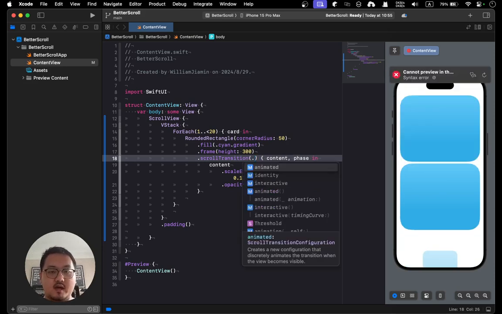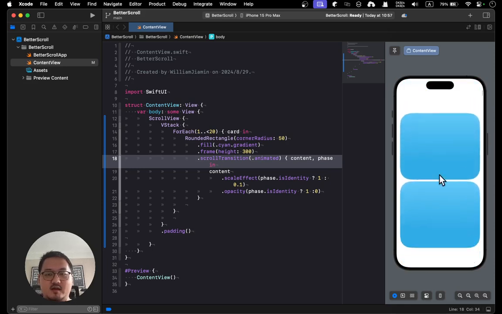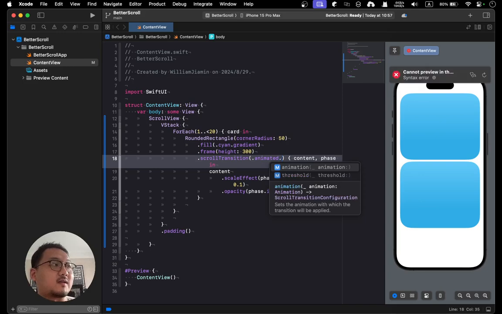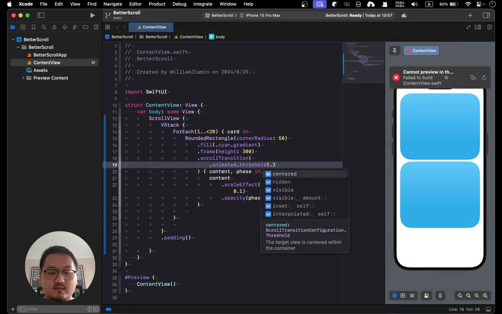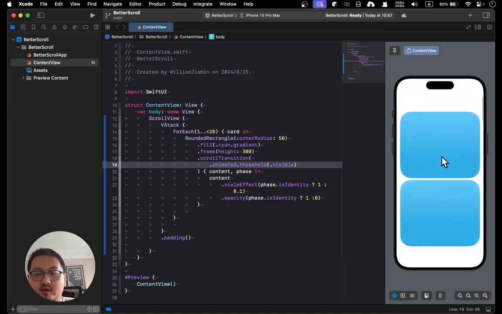So can I make it animated? Yeah, let's try to do that. Yeah, that's more like it. Yeah. So basically, it's animated. I love this. So this is the effect that I want. So just change it. You can't use the animation modifier, so you can make it animated. So you have to look at the API now and then, and you can have a threshold, and the threshold will be as long as it's visible. So that will be the threshold for you. Okay. So yeah, amazing effects.